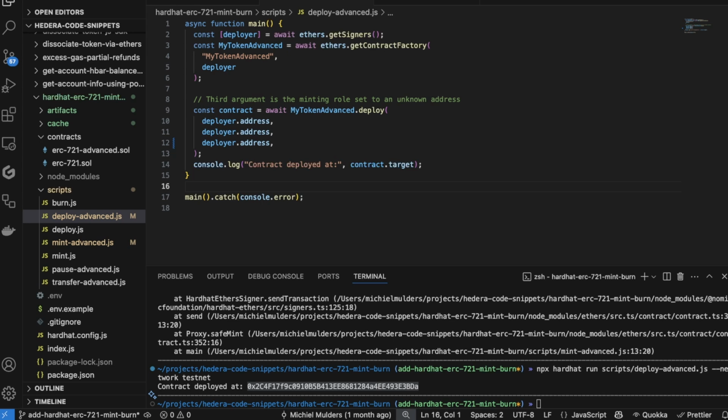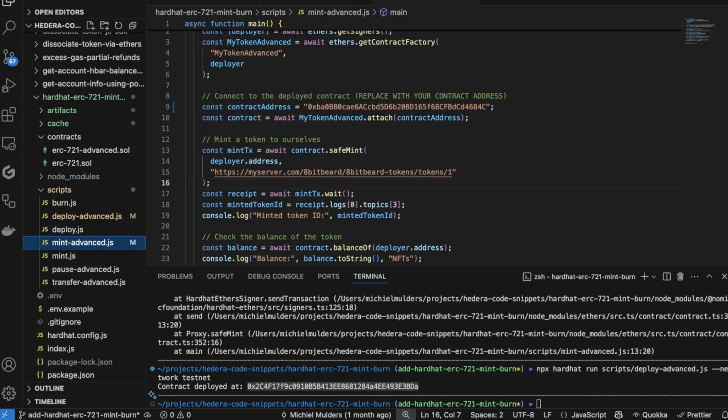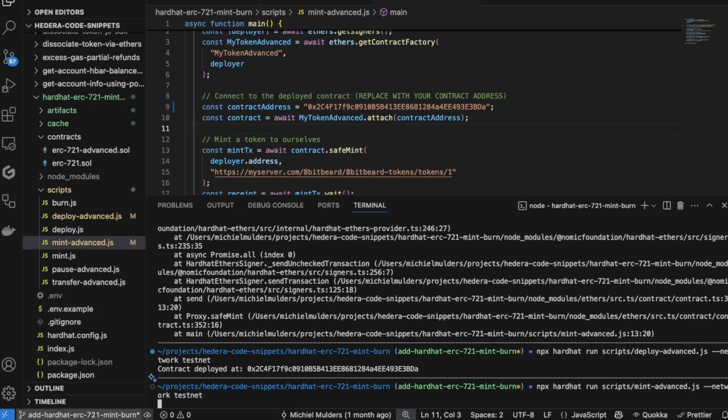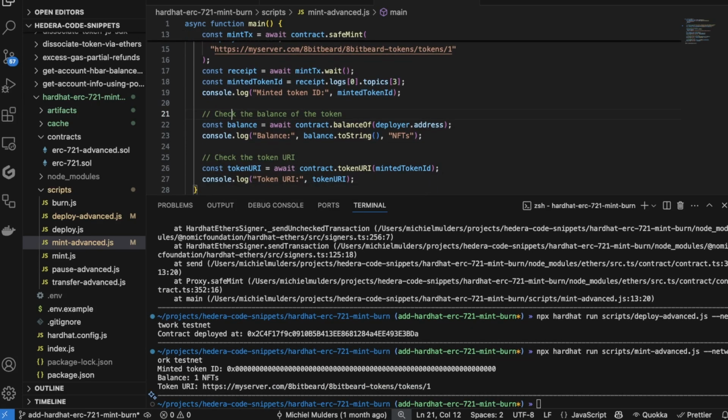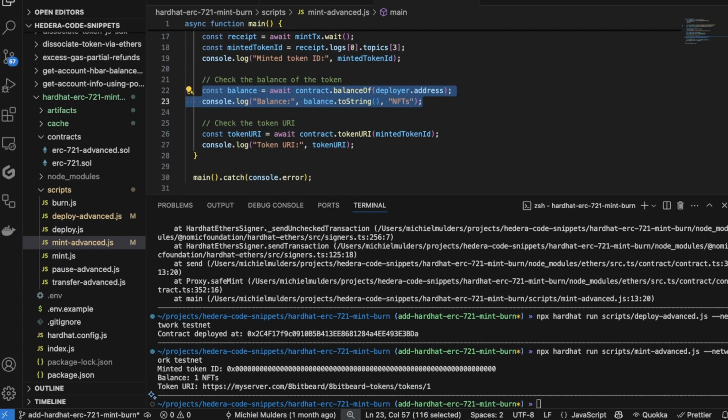Next, let's go back to our mint advanced script. Update the smart contract address and execute the script using the npx hardhat run command. As you can see, the command succeeds. We've minted the new token with ID 0 and the corresponding token URI is also printed to our terminal.